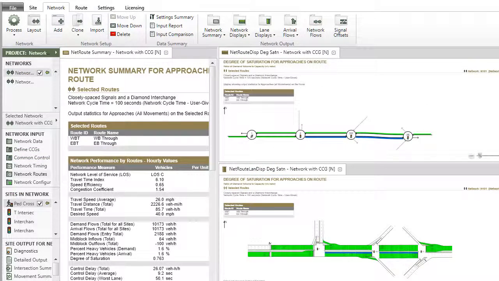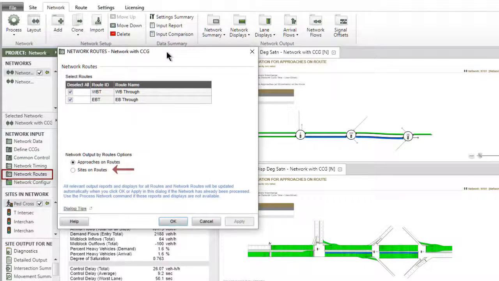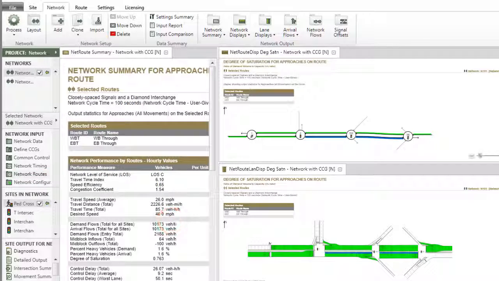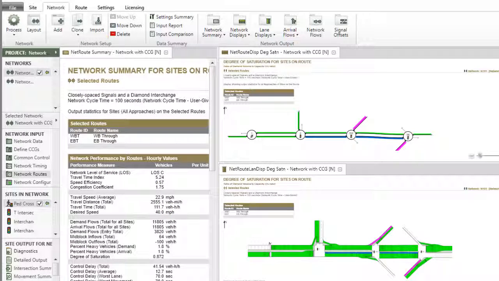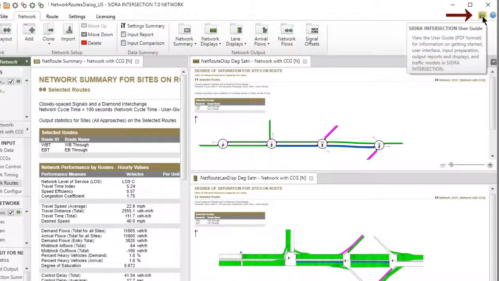While these reports are open, if you go back to the Network Routes dialog and select the Sites on Routes option for Output Reports and Displays, the existing reports and displays will automatically be updated with the new content. This concludes our tutorial on the Network Routes Input dialog. Please refer to the user guide and the other tutorials to learn more about network modeling in SIDRA Intersection 7.